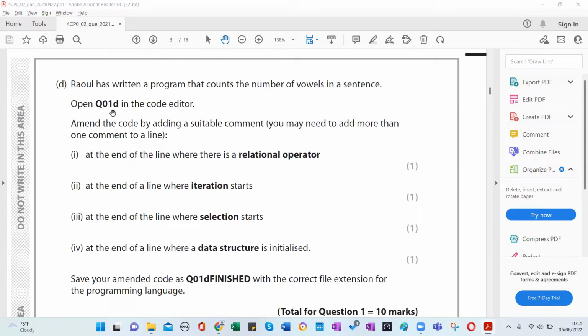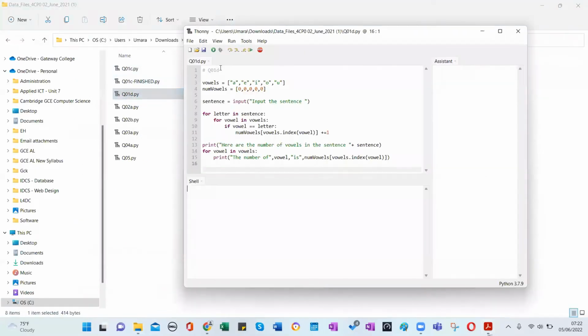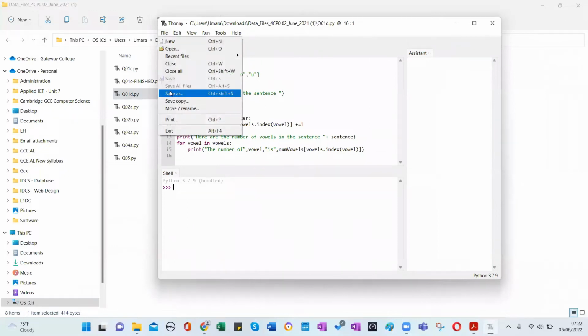Open Q1-01D in the code editor. Amend the code by adding a suitable comment. You may need to add more than one comment to a line. At the end of the line where there is a relational operator, put a comment. Okay. 1D, right? Again, save it.